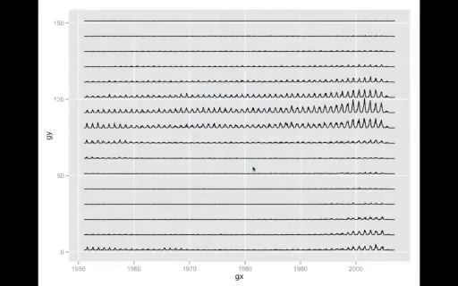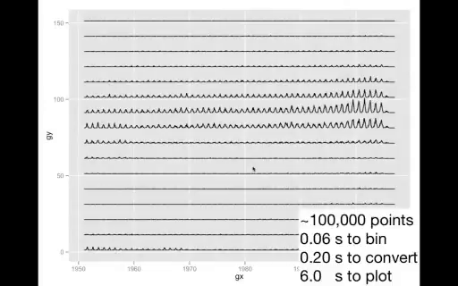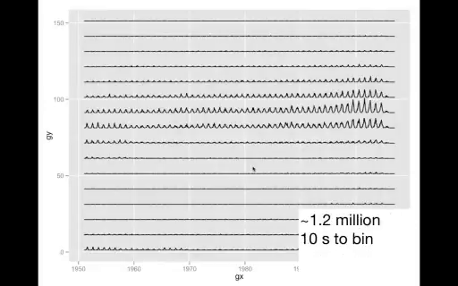To give you a little bit of a feeling for how long this is going to take, this is another data set that I've been working with, movie ratings from the IMDb. There are about 100,000 observations in this plot. It took about a 20th of a second to bin them all up, about 2/10 of a second to convert them into a data structure that ggplot2 could use, and then another 6 seconds to plot. Scaling that up with a bigger data set I've been working with, 1.2 million observations, it takes about 10 seconds to do the binning, and about the same amount of time to do the other 2 pieces.